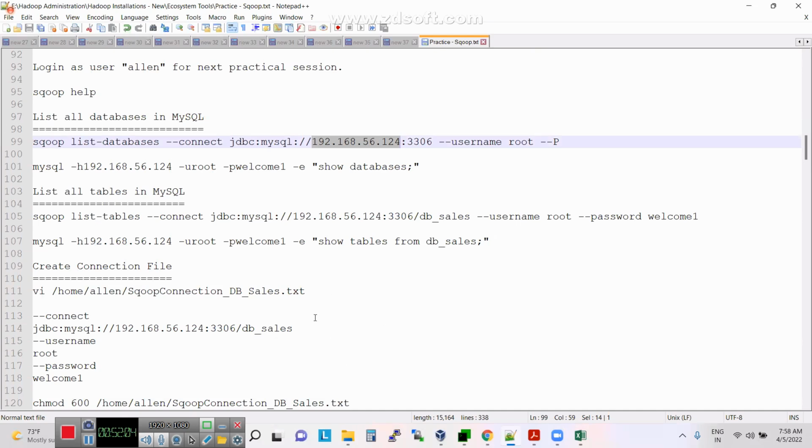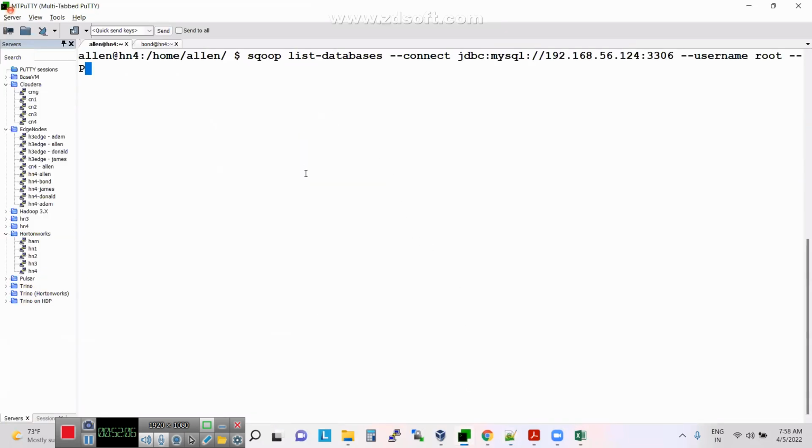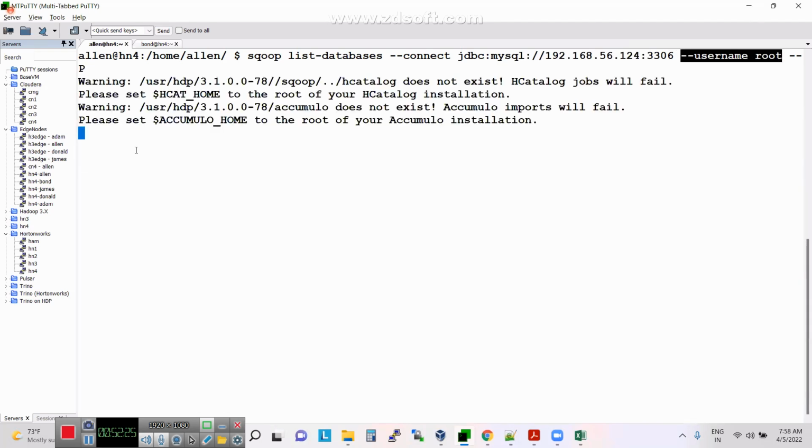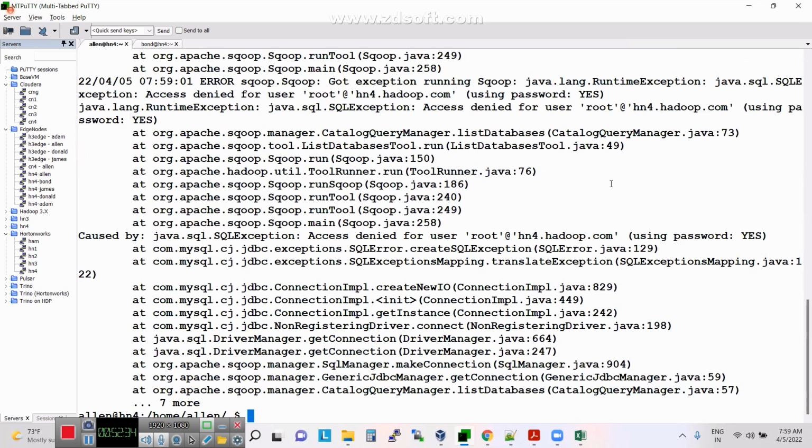Now I'm running a Sqoop command here, list-databases. I'm just testing the connectivity to this JP Nagar Reliance database. With the username root, I'm trying to connect to this one. Press enter. Now what is it asking? It is asking, enter your password. So what is it saying?